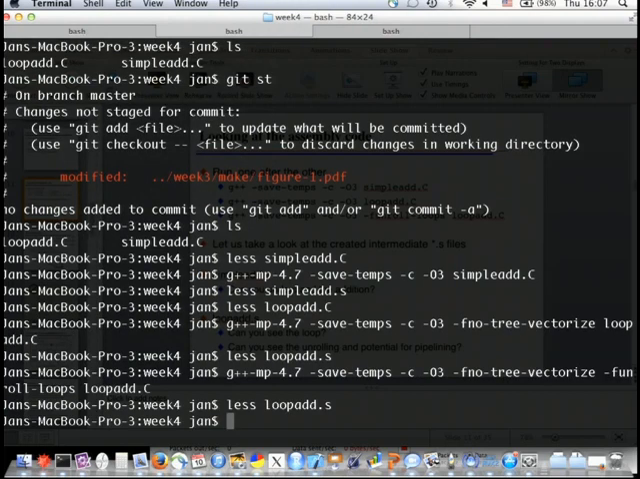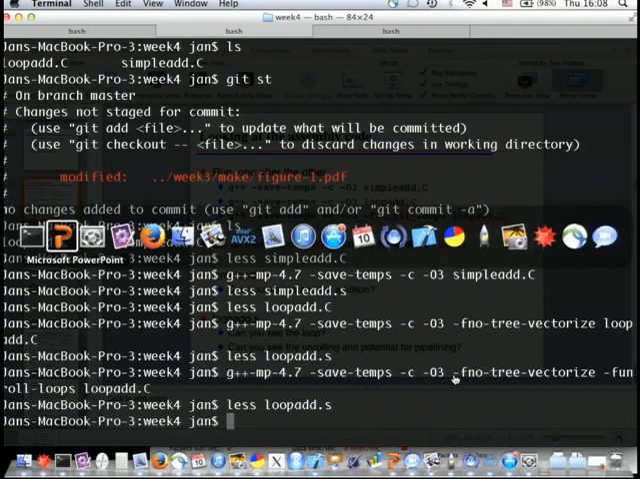All right. We'll have a third example later on when I also tell you why I put this no-tree-vectorize option there.